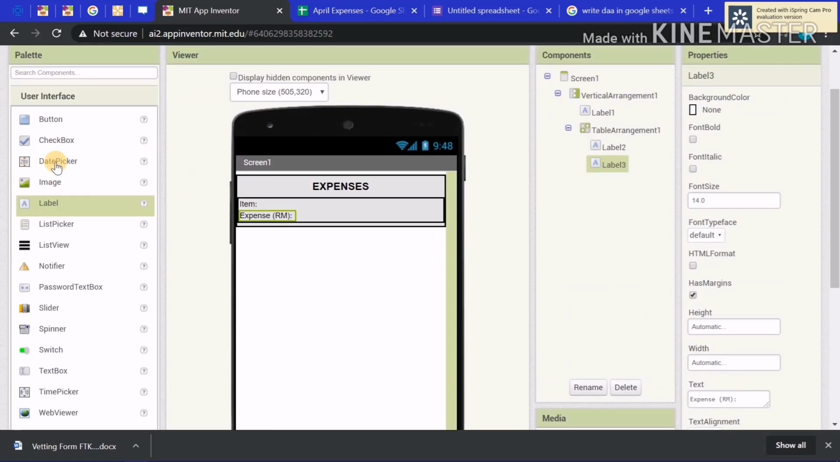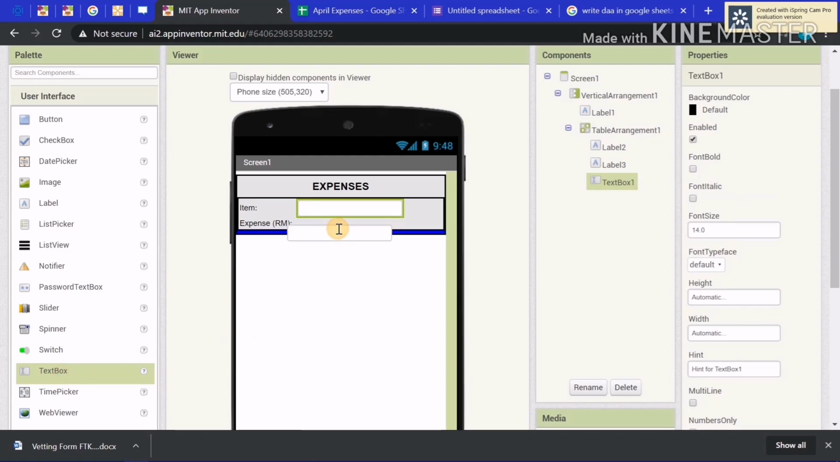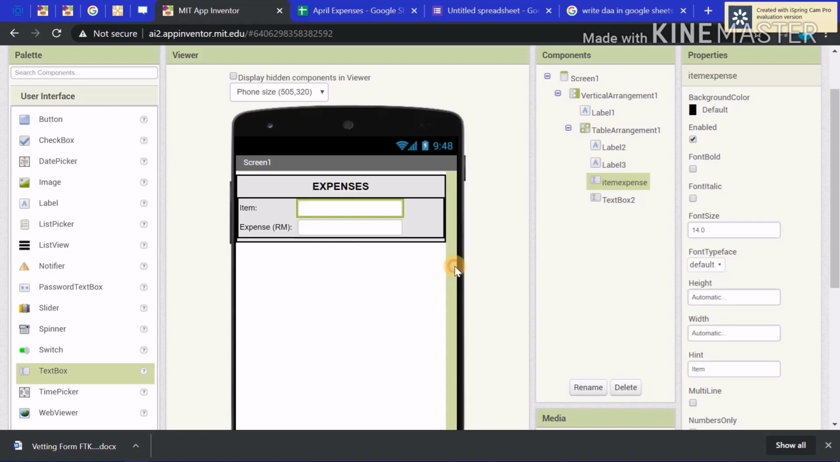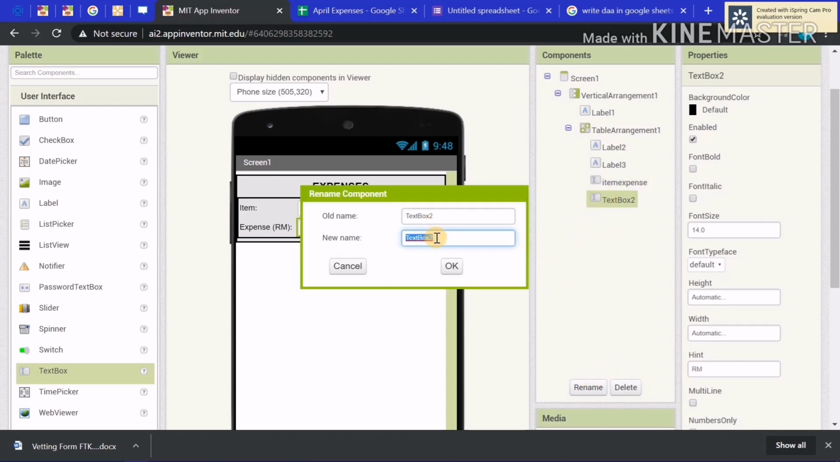And then next we need to add a text box, so you can key in the item and also the price that you spend, or the total amount that you spend. You can change the hint here to item, and here to RM. You can also rename the text boxes to item expense and expenses.